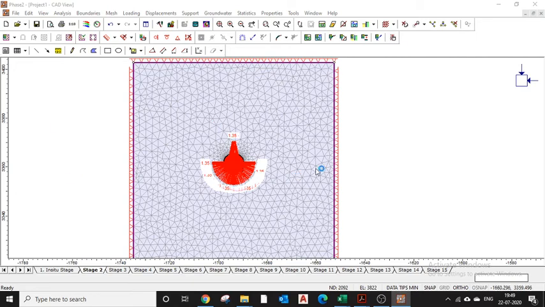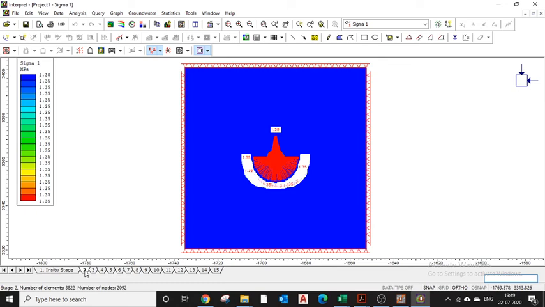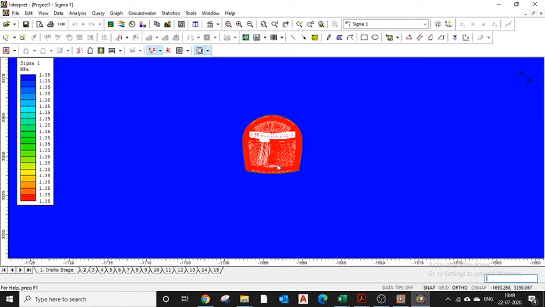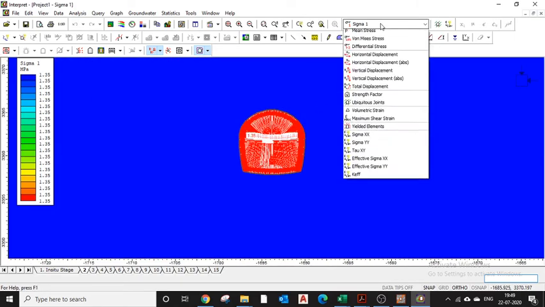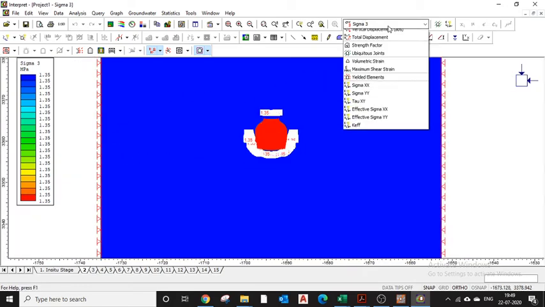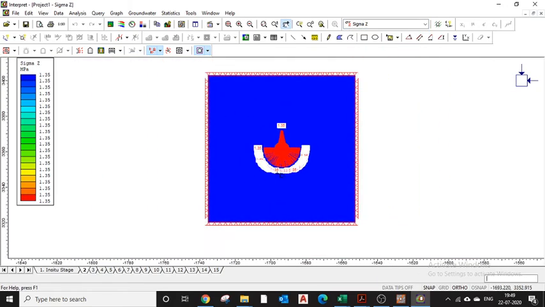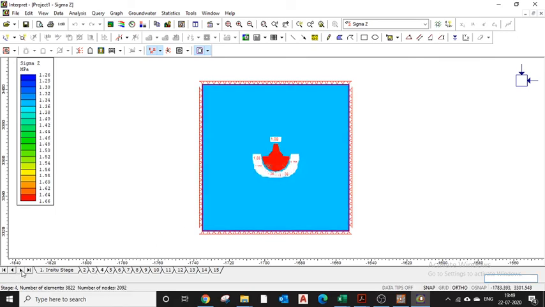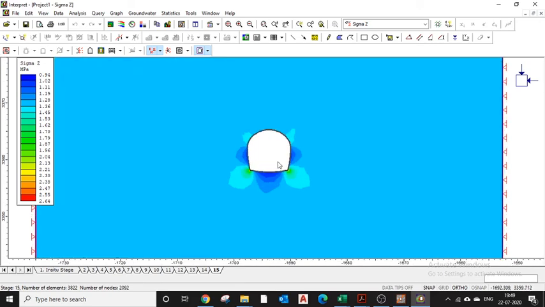Go to interpret, and yes, you can see that my sigma 1 is 1.35 here, so it should be 1.35. Now I can say that my model is correct. Because in the second stage it's an in situ condition where I'm applying an equal support pressure, which is 100%, so your sigma 1, sigma 3, and sigma z must be the same. As you can see, it will go on reducing in the last stage.